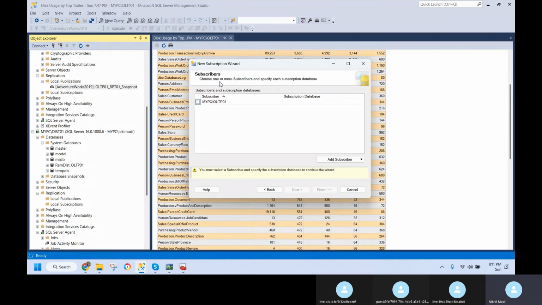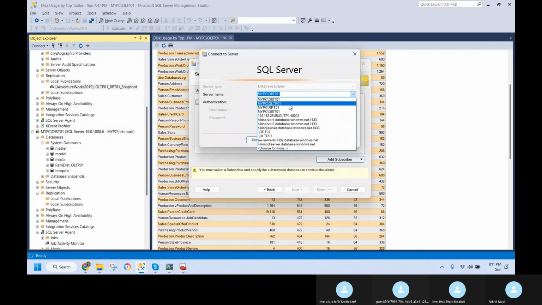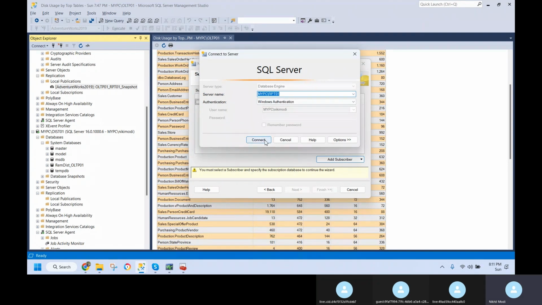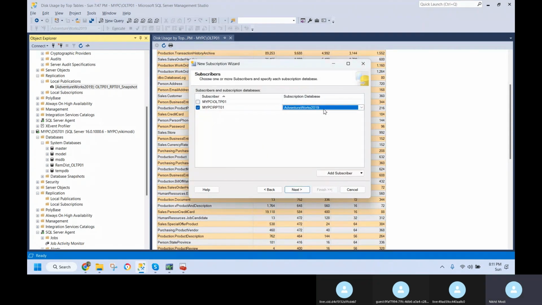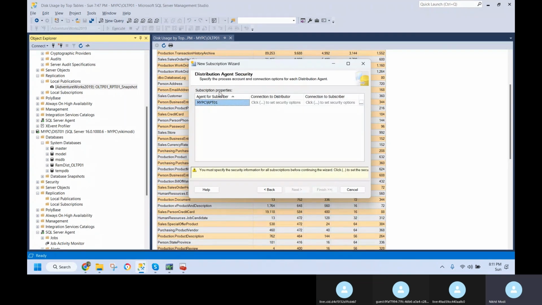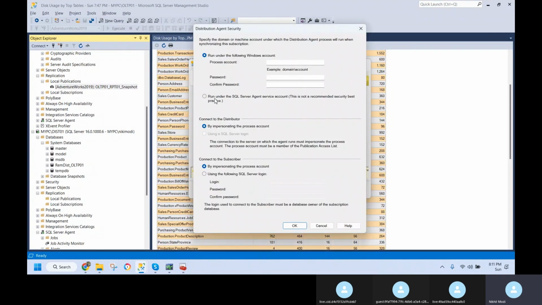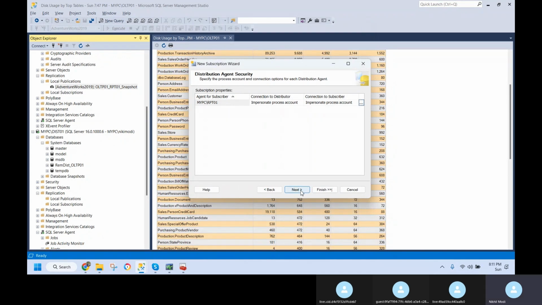Okay. Subscriber. It asks for the subscriber. Who should be my subscriber? I add the server as RPT01. This is my subscriber. Okay, and the database name here, right? As you can see, I can also change it and put a different database name here. It's not necessary that the database name should be the same. Okay, next. And the security, right? Who should be running it? Normally we give the SQL Server agent service account. Okay, the agent itself is doing all the work. Select this, next.